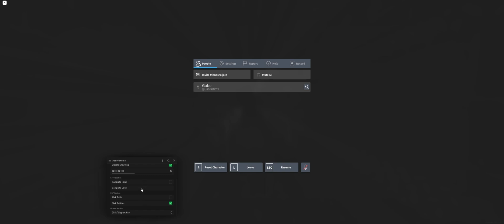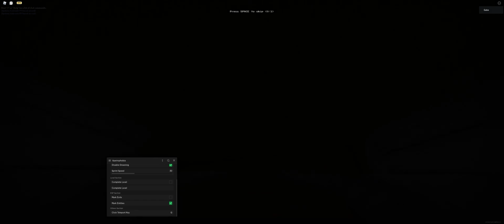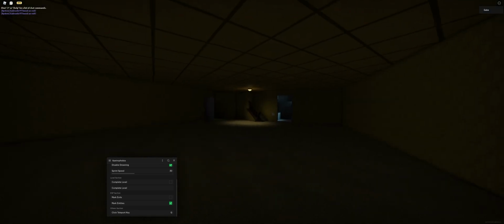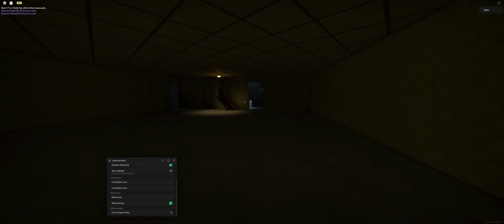Next is complete level. If you press this once, it'll pretty much complete the level for you. This, by the way, only works up to level 0 to 10. For level 11, it finishes it halfway. You still have to finish it halfway because it's a bit bugged.